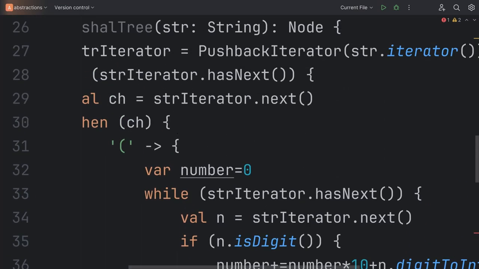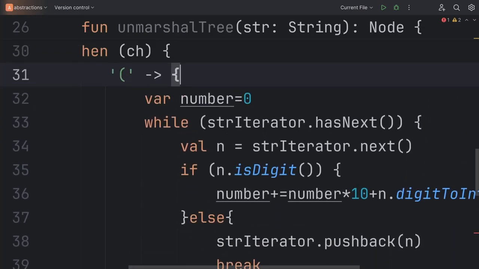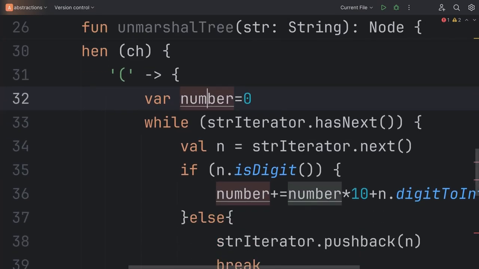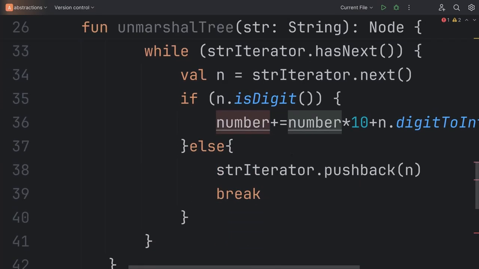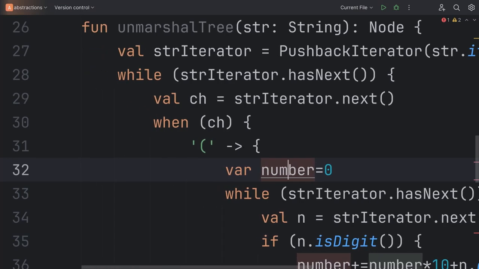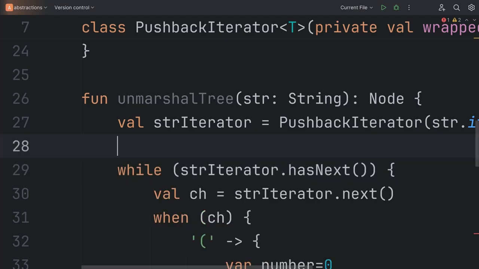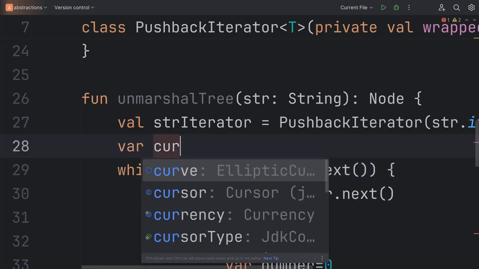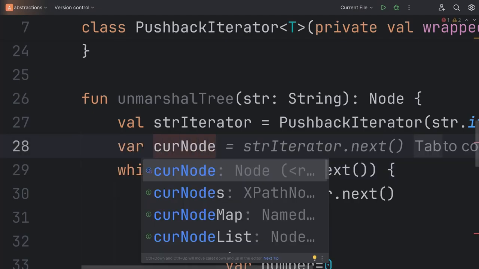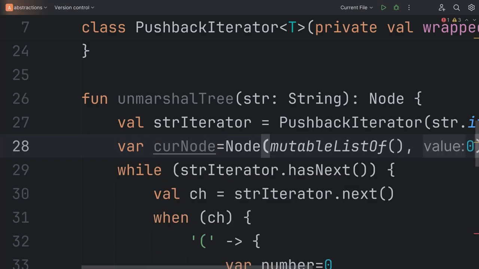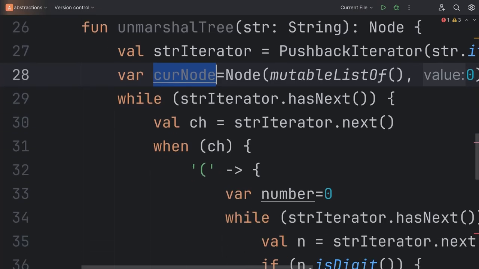Then it will do the loop, and yeah, that looks good. So I have my number, and I need to keep track of the current nodes. So I would do an empty node to start.